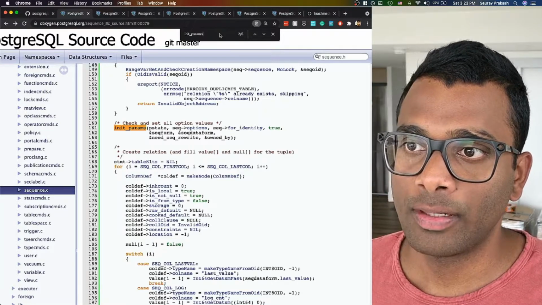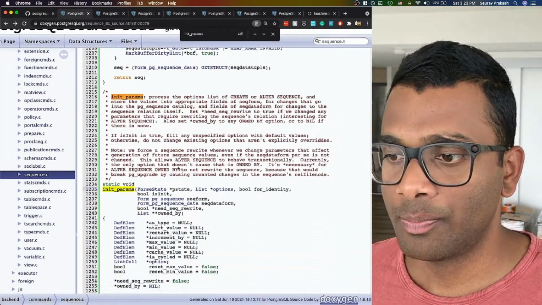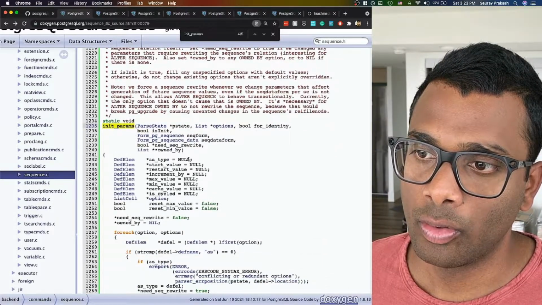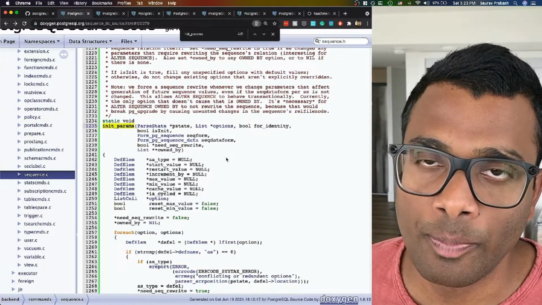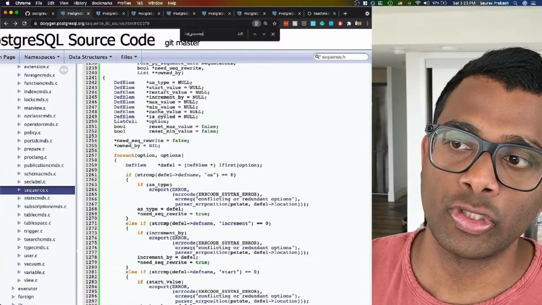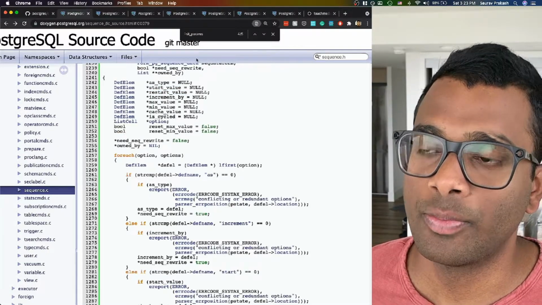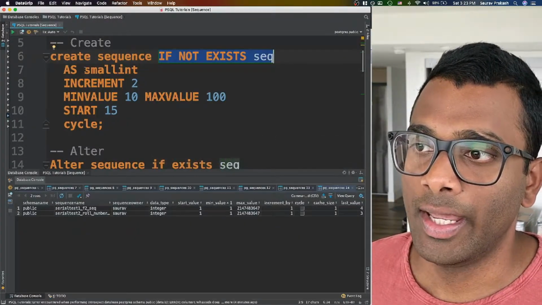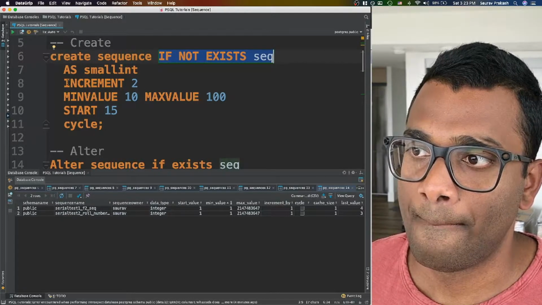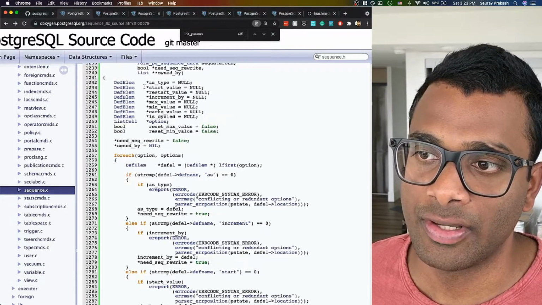Let's keep moving. Let's find init params again. These are all okay right there. So init params takes a list of all the options you have provided, and you can see it tries to gather start value, restart value, increment by, and each of the options we explored, like increment, min value, max value, start, cycle, cache, all of these are right here.